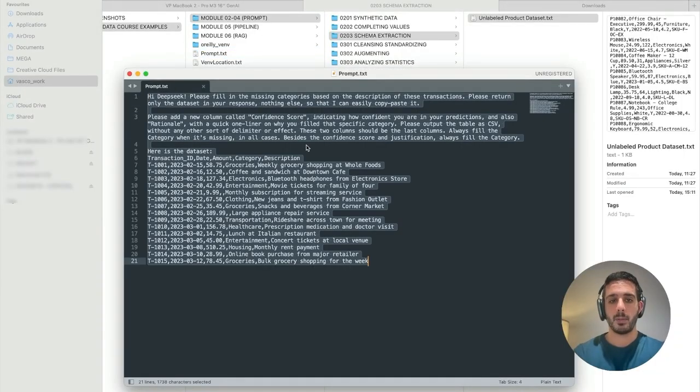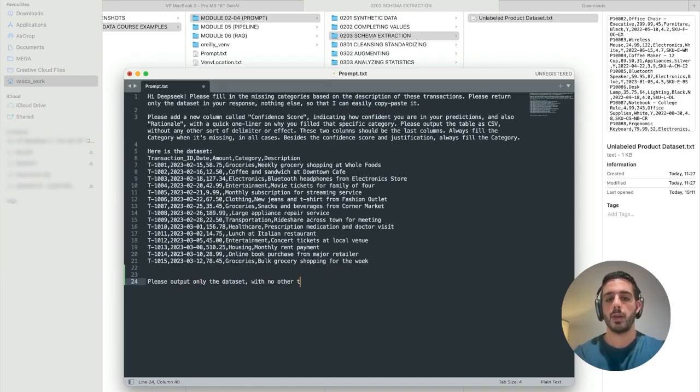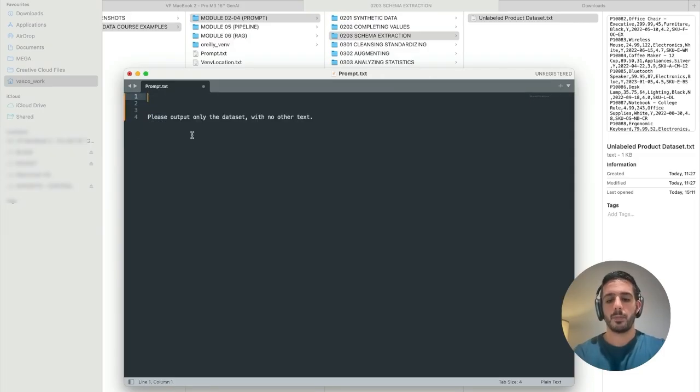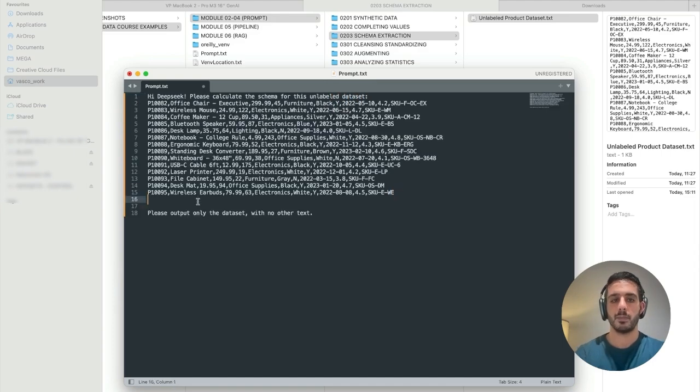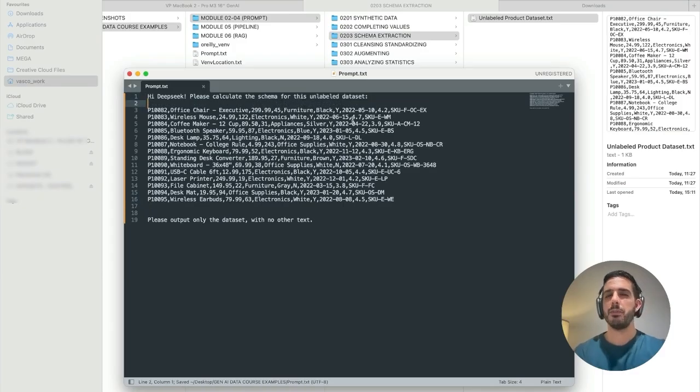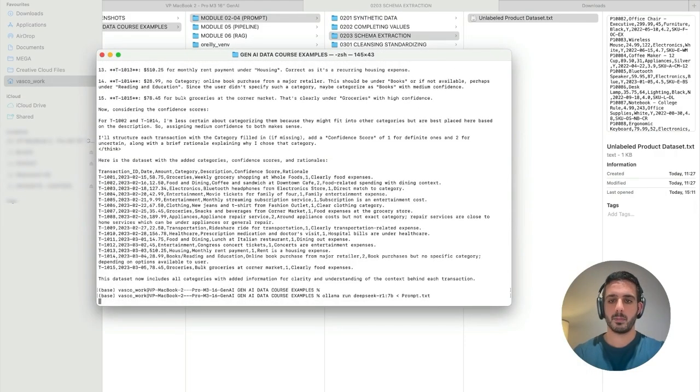Okay, so we open up our trusted prompt here. I'm starting to think that across these operations, maybe there are certain guidelines that we want to preserve because they're always the same. Something like, for example, please output only the dataset with no other text, something like that, right? So let's say, hey DeepSeek, please calculate the schema for this unlabeled dataset, right? And for now, I'm just going to keep it simple and see how it goes and refine the prompt as we obtain certain results, right? Okay, running this version.